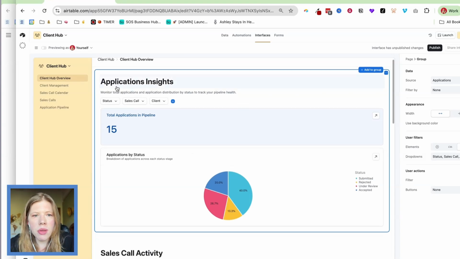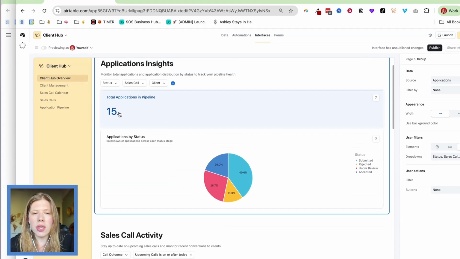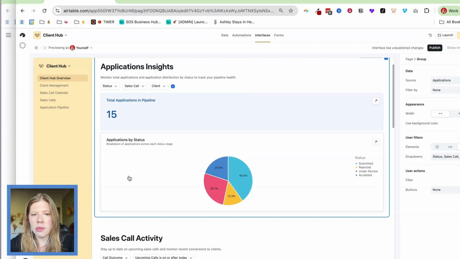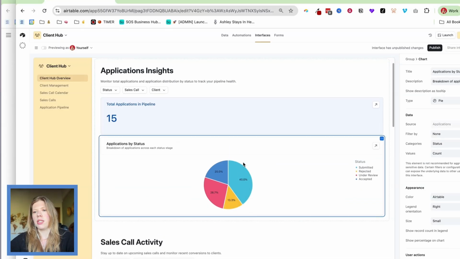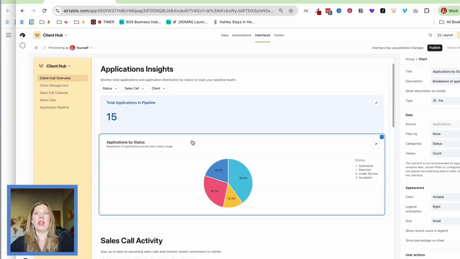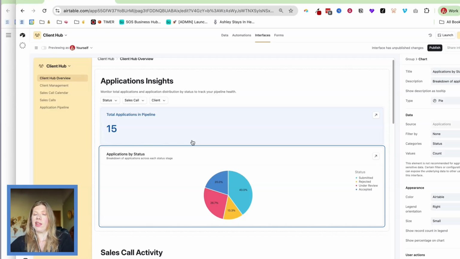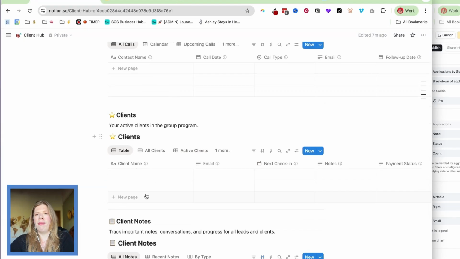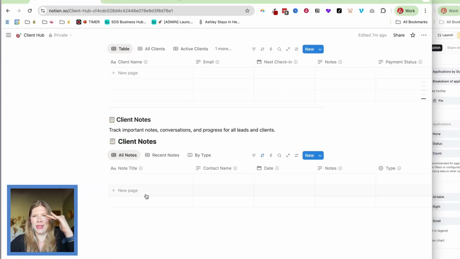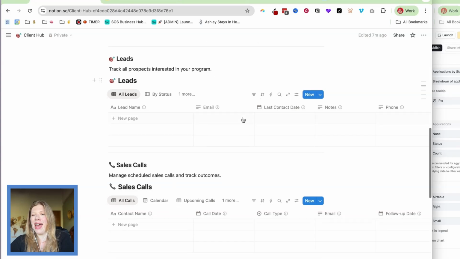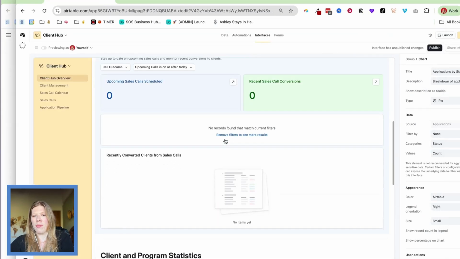So we've got our application insights. You can see there's 15 applications in the sales pipeline. They're broken down by status. What I always say with Airtable interfaces is any question you have about your business can be answered by your Airtable data and by your client hub. And this is where Airtable, I think, really sets itself apart from Notion, because I hope you can see the difference. It's simply a document with database tables in it. It's not a robust CRM system.